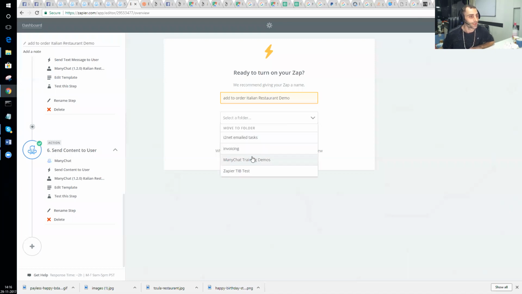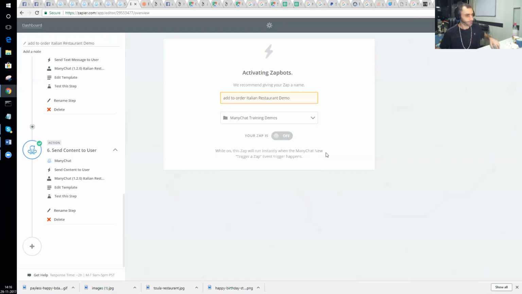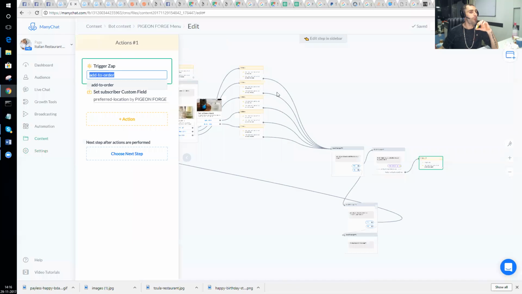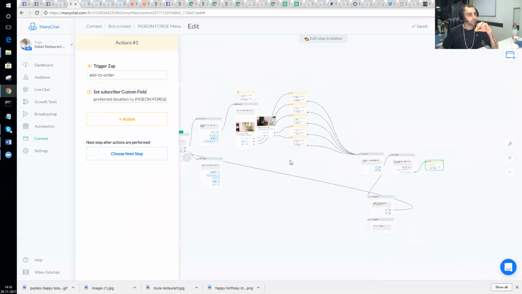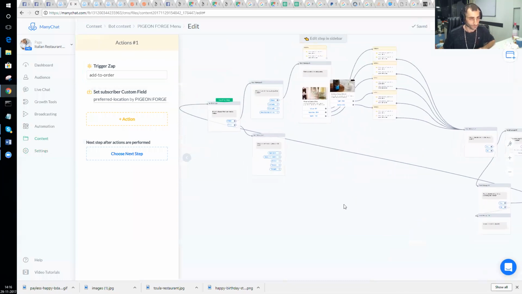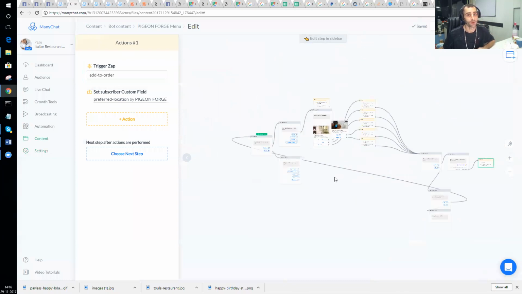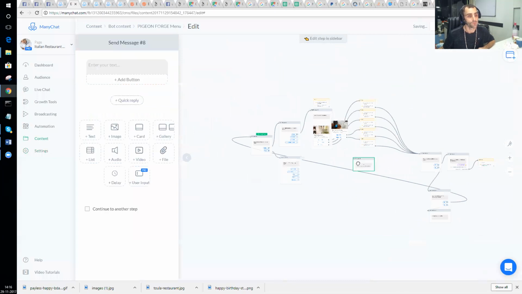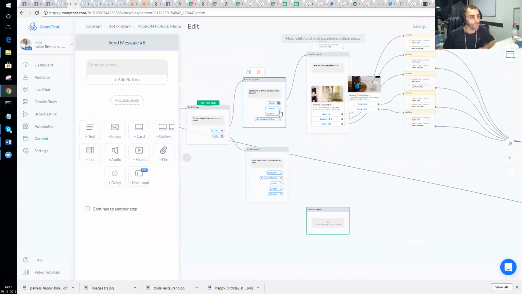So this one's done. This zap's done. So what's my flow look like now? What my flow looks like, because I need to do this. I'm just doing this so I can test this thing.